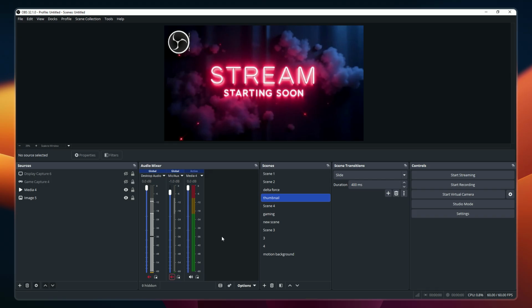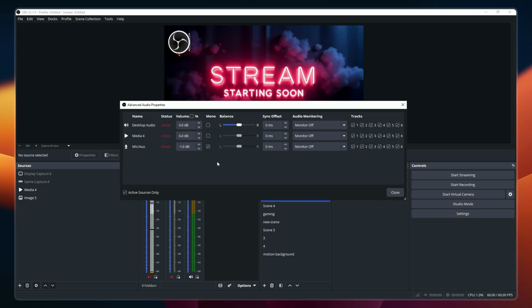Now, look below the audio mixer and click the gear icon. This will open up your advanced audio properties where you have much more control over how your audio behaves during streaming and recording. For example, if you're using mic/aux in your streaming and recording setup, navigate to the mic/aux row in this menu. You'll see a drop-down menu under audio monitoring. Click on it and select monitor and output from the options.